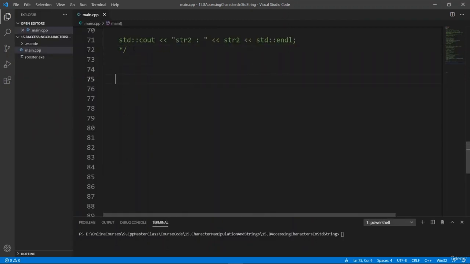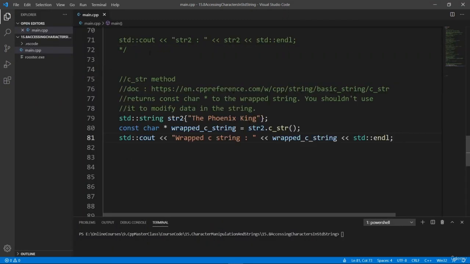The next thing we're going to look at is that we can get access to the underlying character array using the string behavior on our string here. Here we have another string. It is called str2 and the content is the Phoenix key. If we want to get access to the underlying character array, we can say str2 and call the c_str function on this type, and we're going to return a pointer to this. And how do I know this? From the documentation, you can go there and see this information.